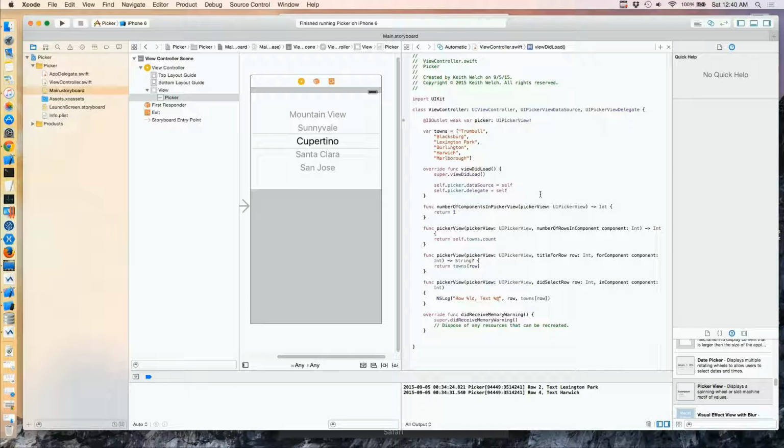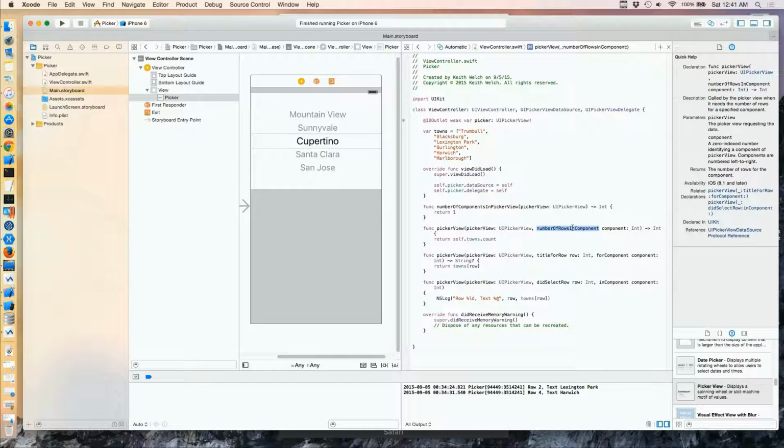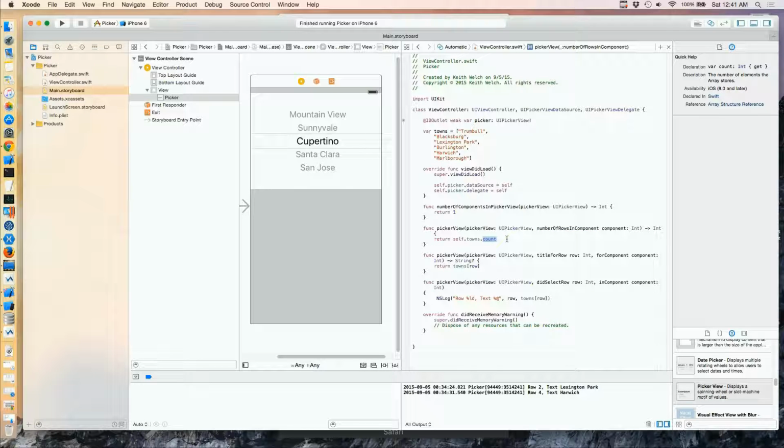So now I have to implement some of the delegate members. And the first one I need to do is the number of components in the picker view. That's effectively the number of columns in the picker view. And we only need one column. And we'll see in the future that we may change this for other more complex tables. But for the picker, typically one column is used. You can, of course, use two, or as many as you like. The next thing we're interested in is the number of rows in the component. And this is going to be the count of the towns that we have in our data source.